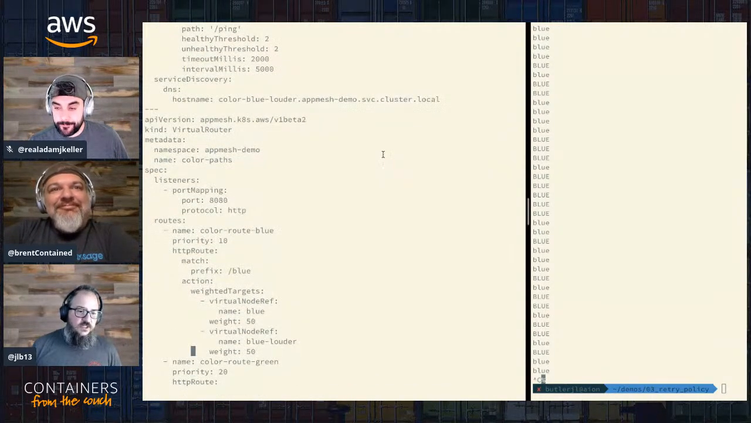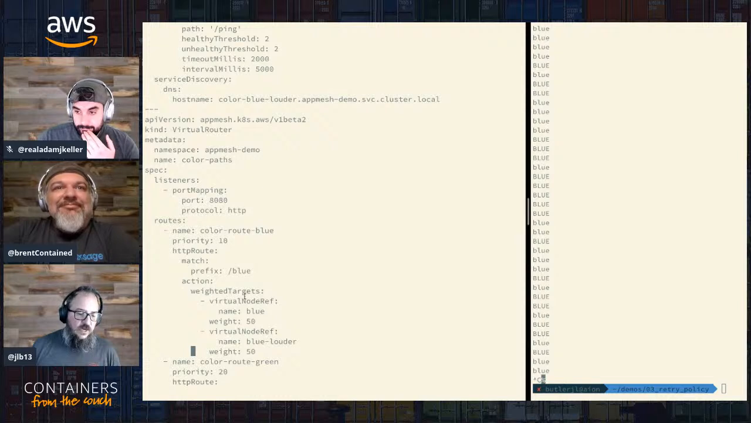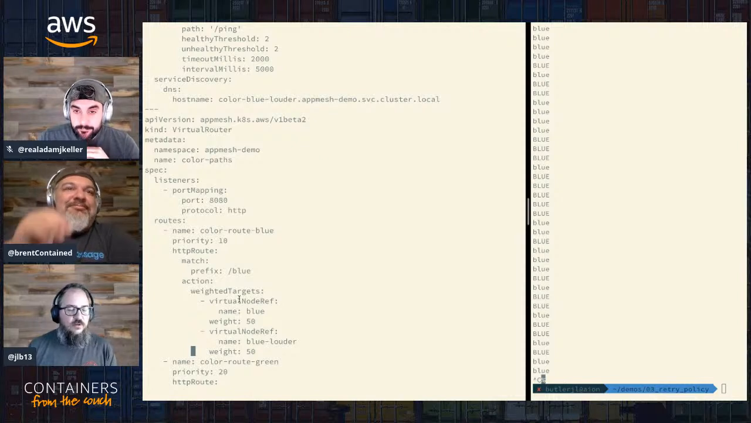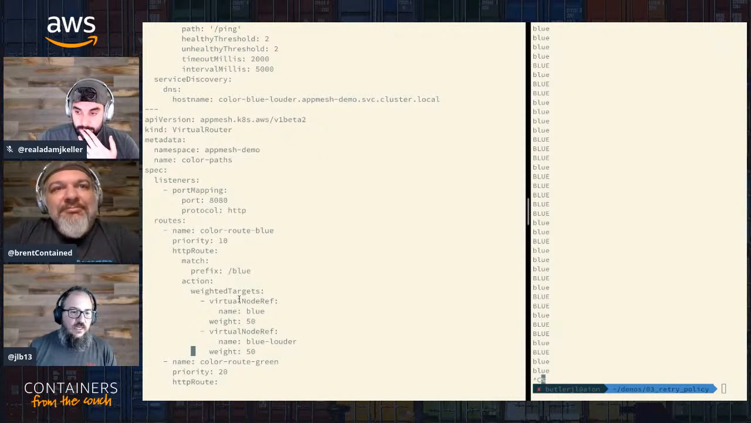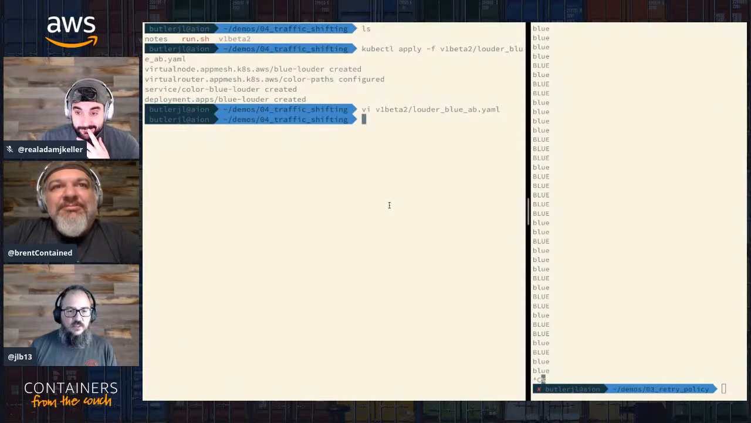Right here, we see it's as simple as saying your weight is going to be 50%, and the weight for the other one is going to be 50%. You define these through their virtual node references. We put a louder deployment out there that returns the all caps blue, represented by a virtual node named Blue Louder. Now we have weighted traffic going 50% to each of those. That's pretty great. It definitely makes things easier.